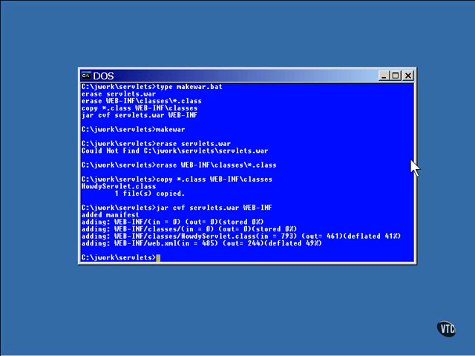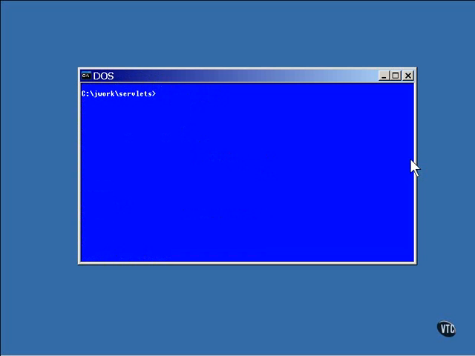All you have to do now is deploy the WAR file and address the servlet from the browser. Different servers have different ways of doing the deployment. The server that comes with J2EE has its own administration system that you can use to deploy WAR files directly from your web browser. You do that like this.